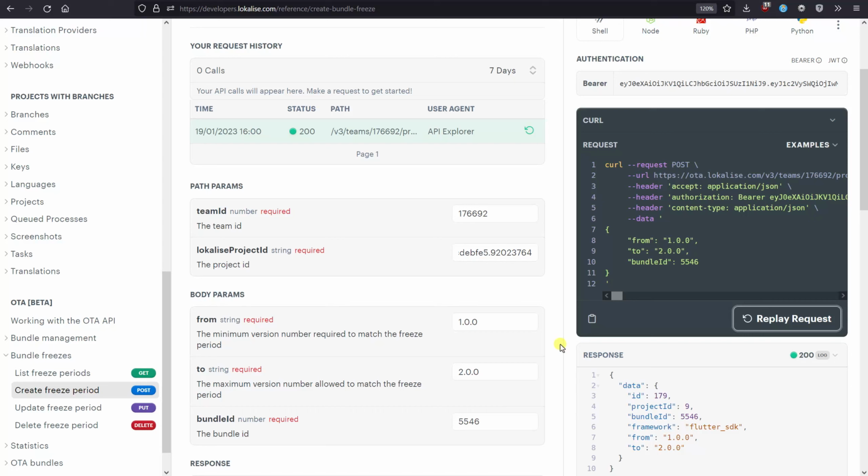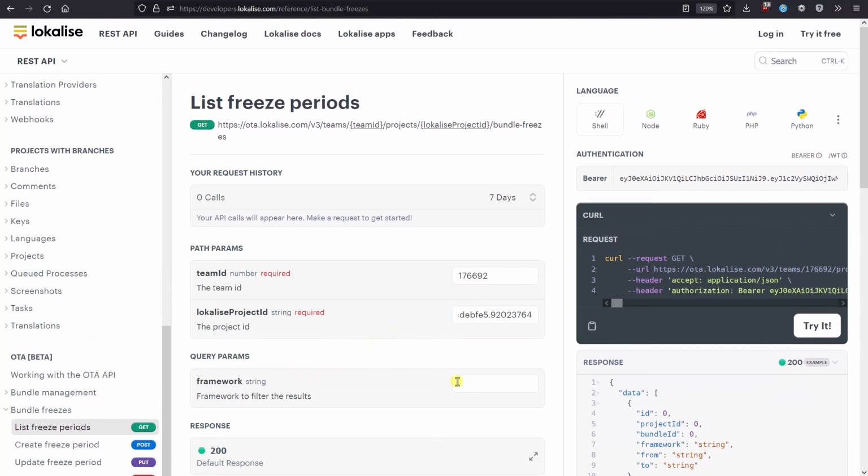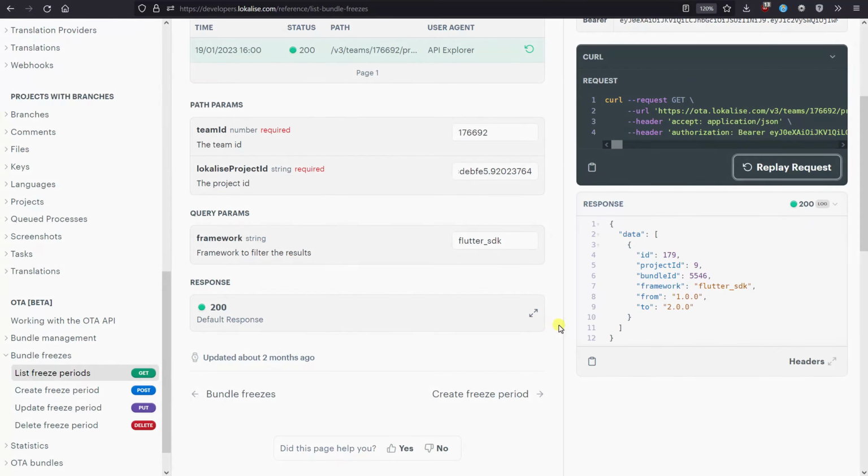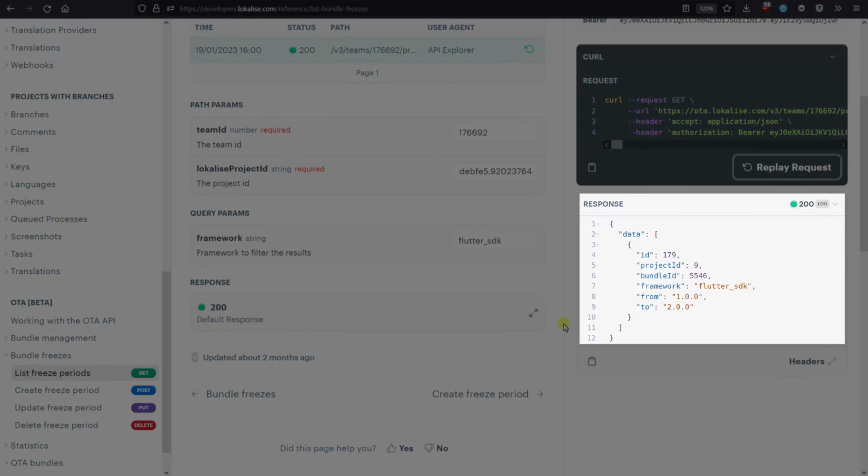To view the list of all bundle freezes for a given project, go to the endpoint labeled List Freeze Periods and provide the necessary information. Click Try It to view the list and confirm that your newly created freeze period is present.